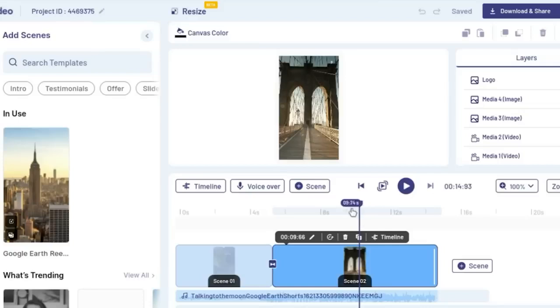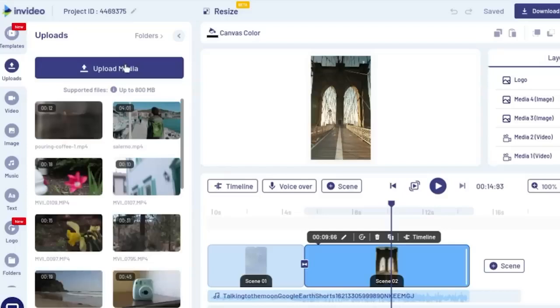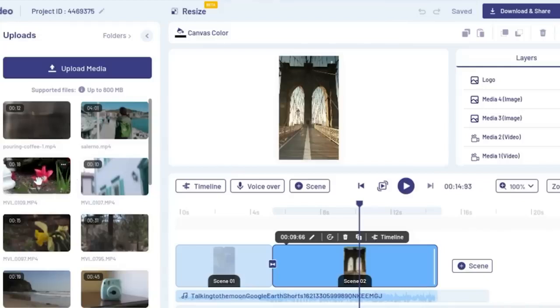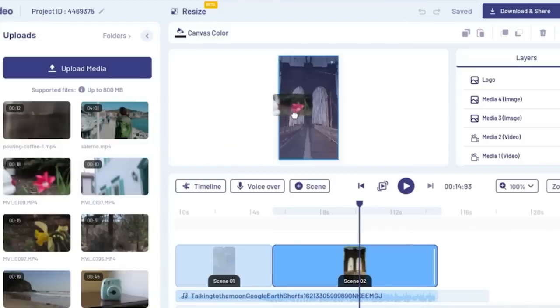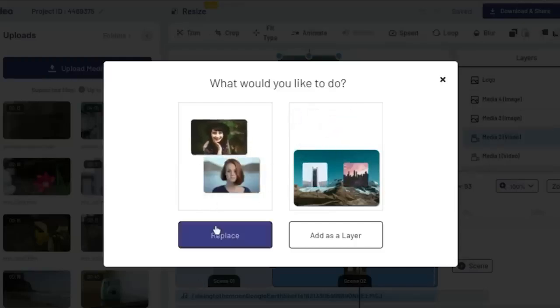So what you can do now is go to the Upload tab again, upload your own videos, and then you can plug them into the template. So I'll show you how to do that with the videos that I have. Again, you're going to take your video and drag it on top of the canvas, just on top of the image that's already there, and then go ahead and hit Replace.